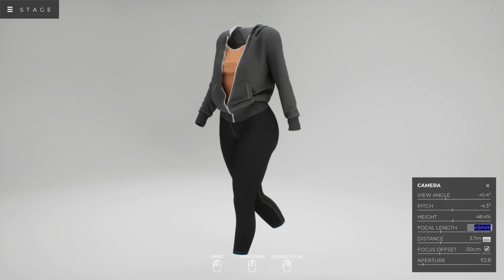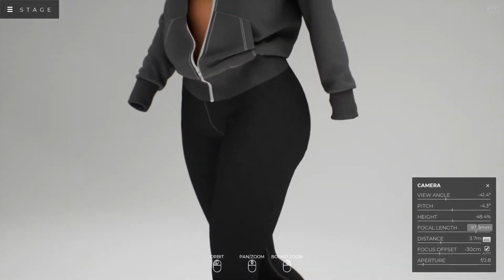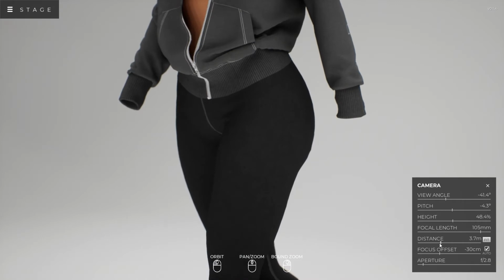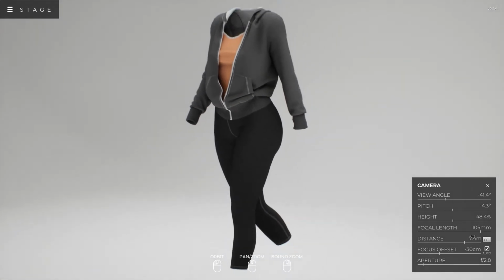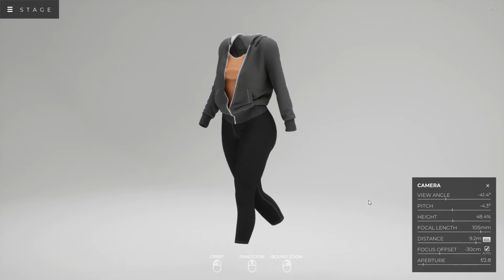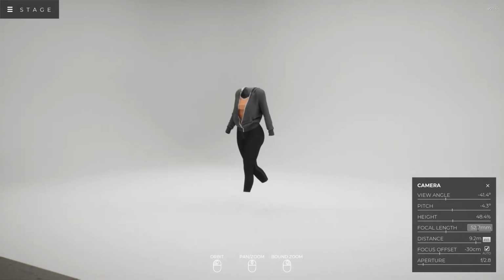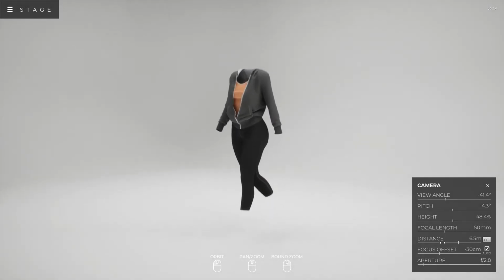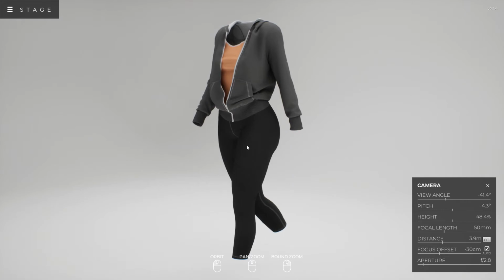So let's say it's 105 millimeter, like a zoom lens, right? I can also then pull my distance back, and I don't get quite as big of a field of view, which is great. So let's go back. Let's make it maybe a 50 millimeter. So I go 50 millimeter, and then I bring my distance in like this. So now I've got a 50 millimeter lens.